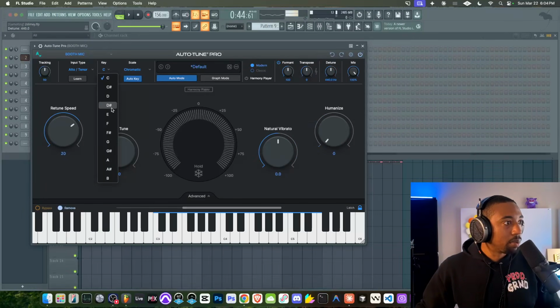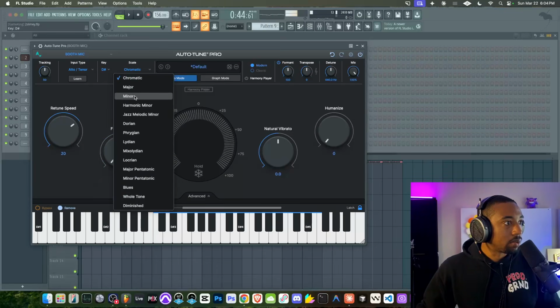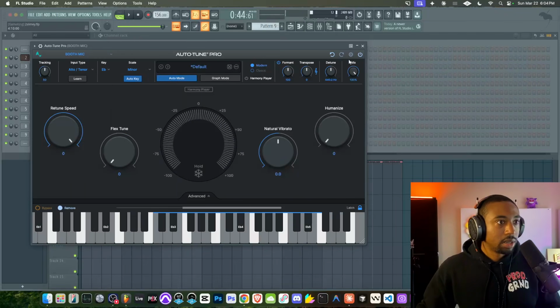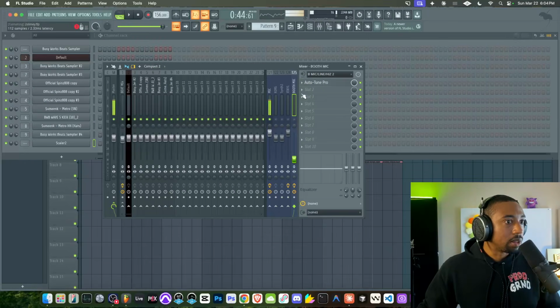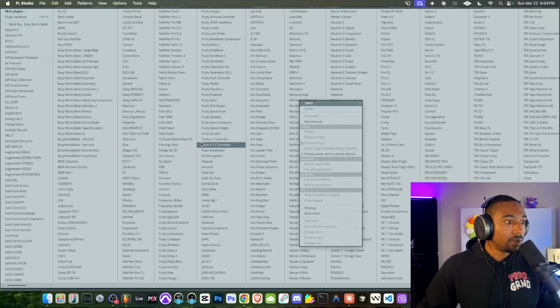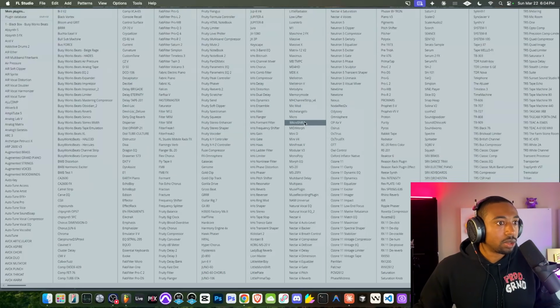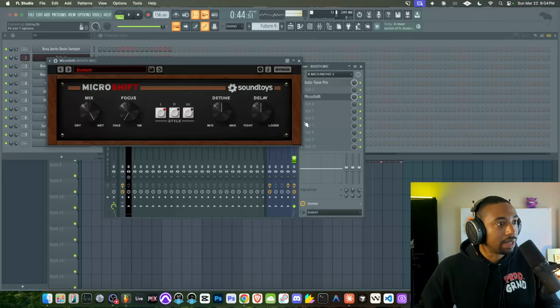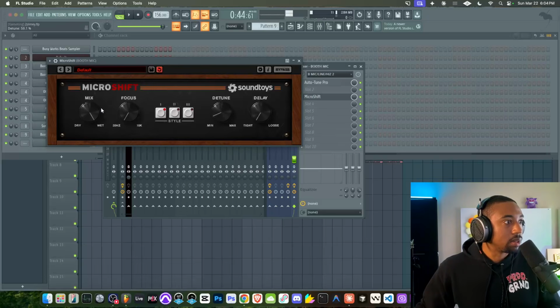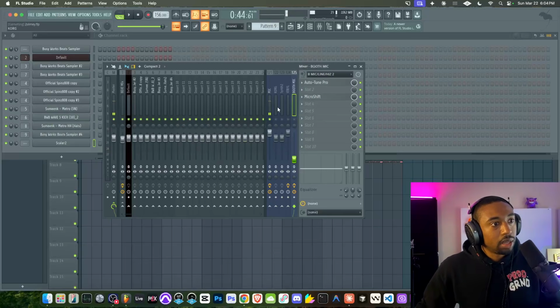I'm just going to use my booth mic to see if we can fit this vocal style over this track. So we're in E flat minor, and we're not going to mess with the formant and all that. You can mess with that. There's another plugin when you guys record called MicroShift. And this is from Soundtoys, I think. So MicroShift is going to add that chorusy type of sound. And we could turn down the mix level or just turn up the focus a little bit.